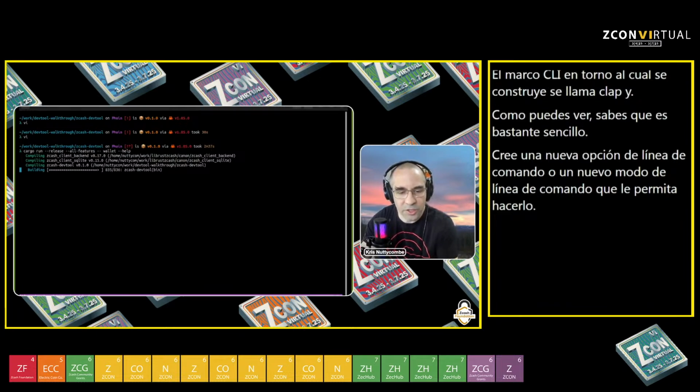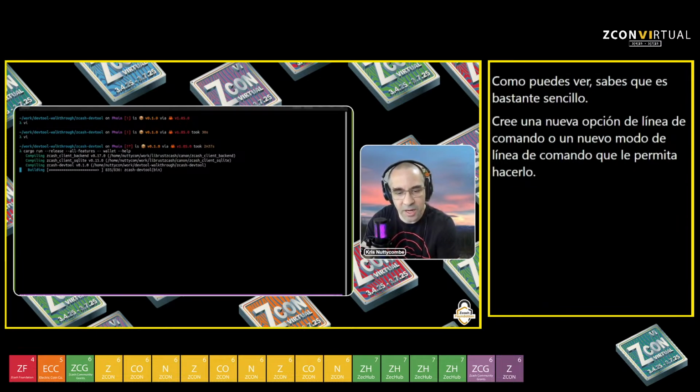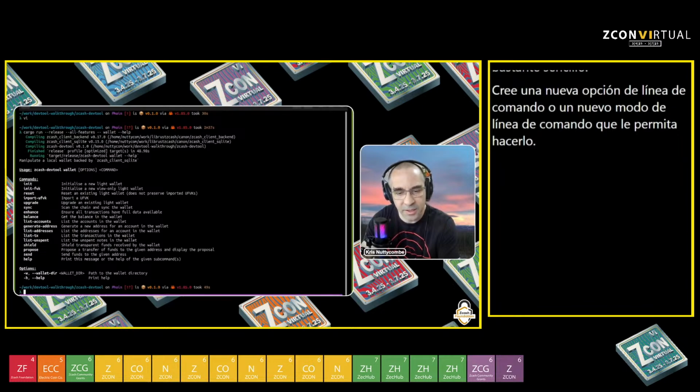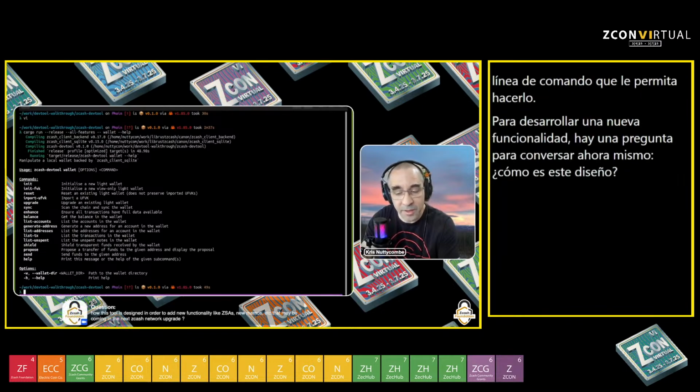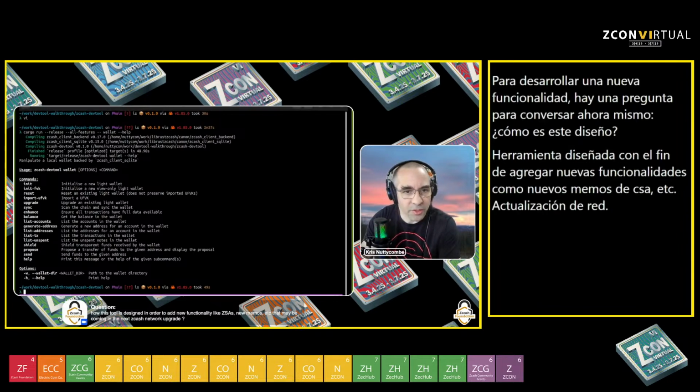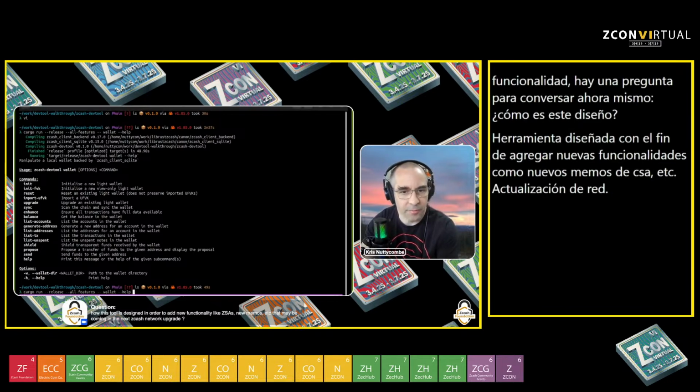So there's a question in the chat right now. How is this tool designed in order to add new functionality like ZSAs, new memos, etc., becoming in the next Zcash network upgrade? All right, so there's our generate address command. Let's try it out.